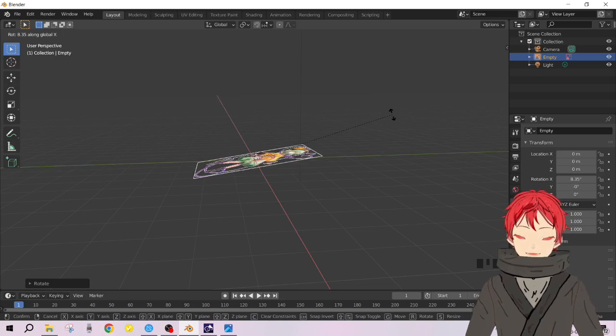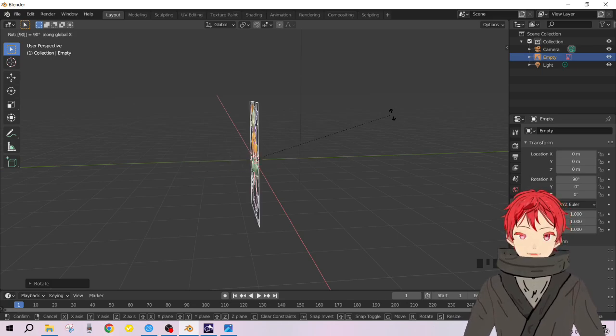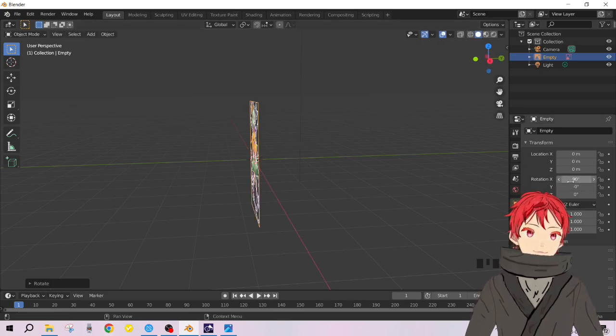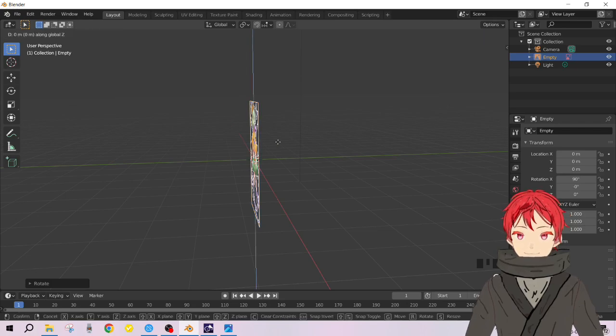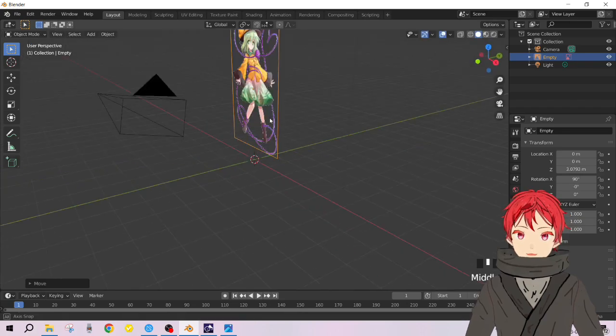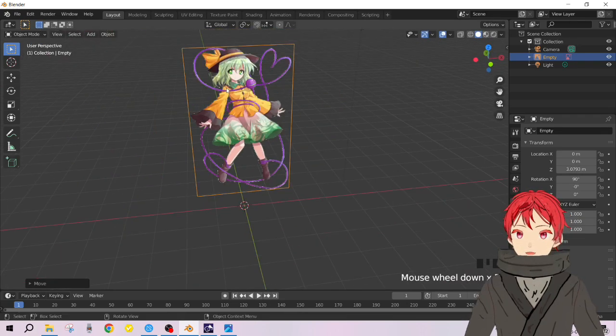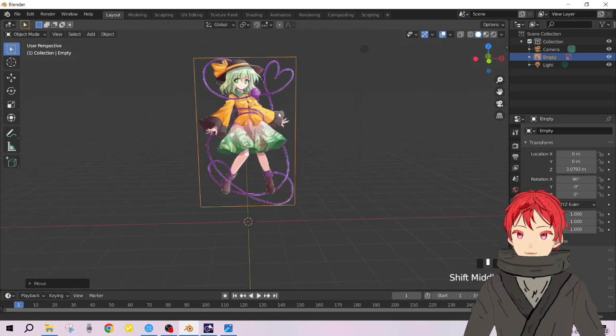Anyway, I want it to rotate in the X axis, so I'm going to press X and then hit 90. It won't show up, the 90 won't show up, but if you see here, the rotation is now set to 90. Now click on G and press Z to move the picture up a little bit. Now we have a good view of the image.